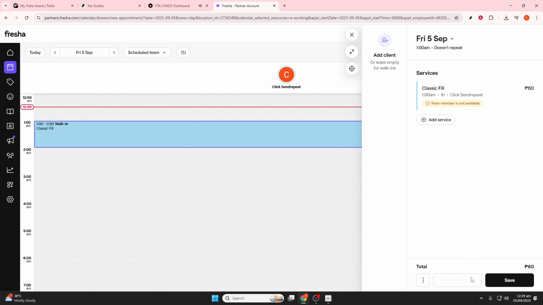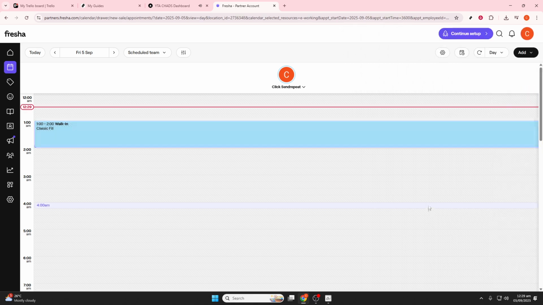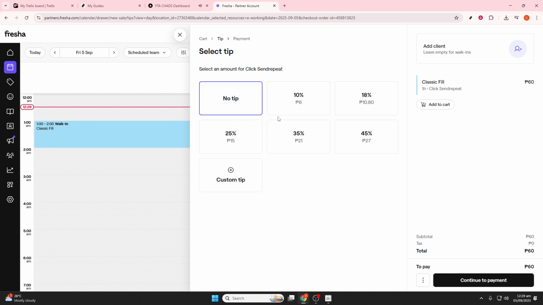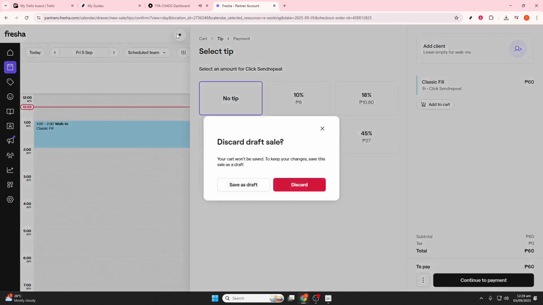And there you have it, a comprehensive guide on selling products on Fresha in 2025. With these steps, you're well on your way to streamlining your product sales and inventory management effectively. Good luck and happy selling!